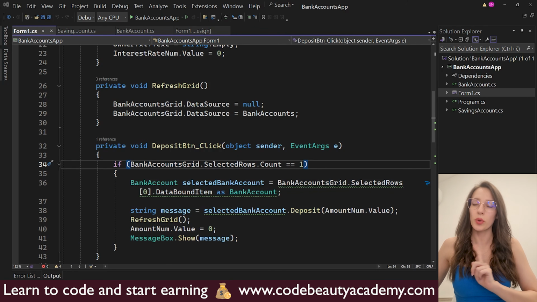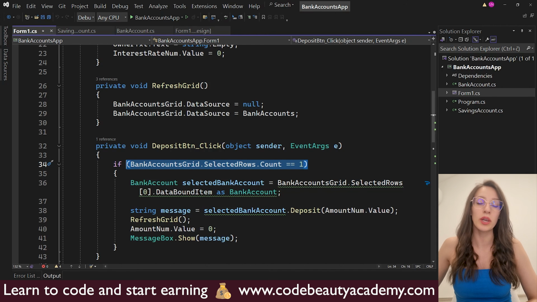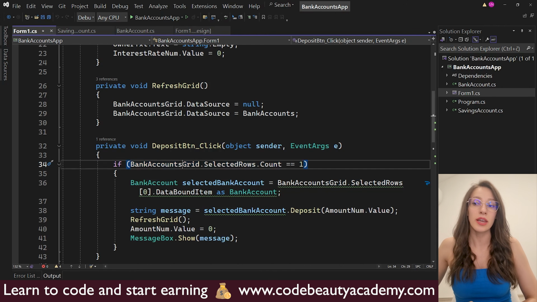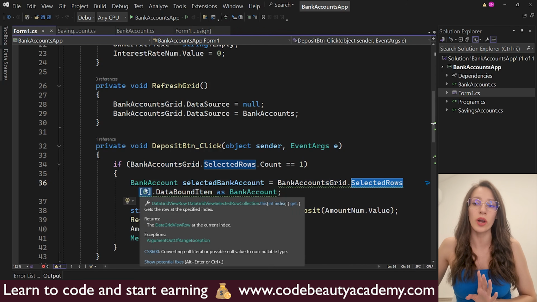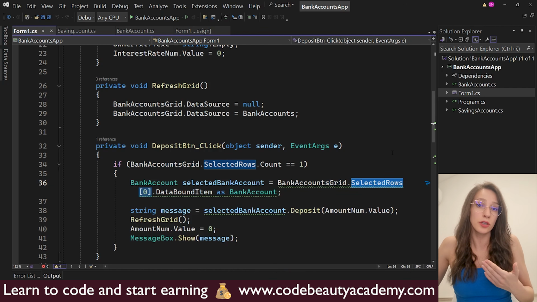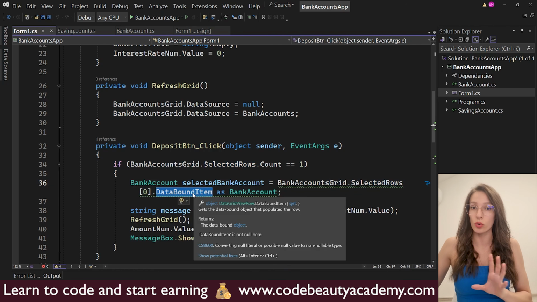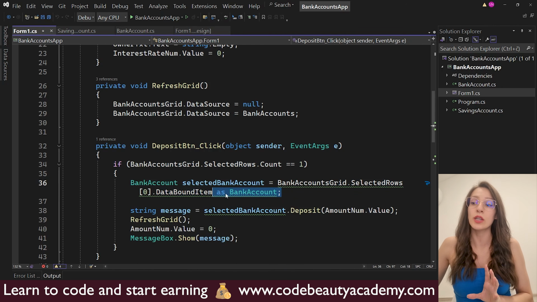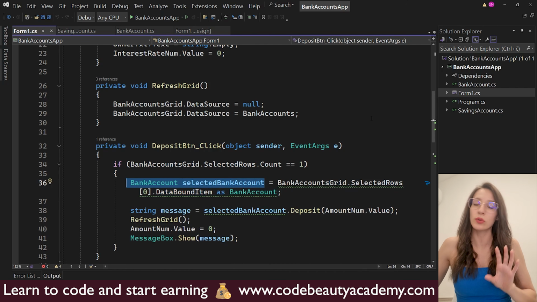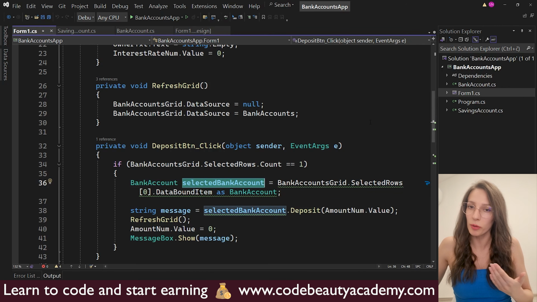So what we are doing here is we first make sure that we have selected just one row in our bank accounts grid. And then from our bank accounts grid, we take from the list of all of the selected rows, the one with the index of 0, that is the first one and the only one that we have selected. And from it, we take the actual item and we convert it into bank account. So in this variable here, we will have the bank account that we have selected in our grid. And this here can be a regular normal bank account, or it can be savings account.